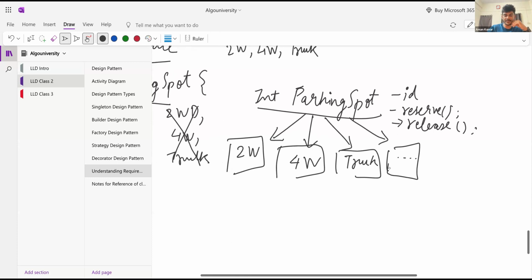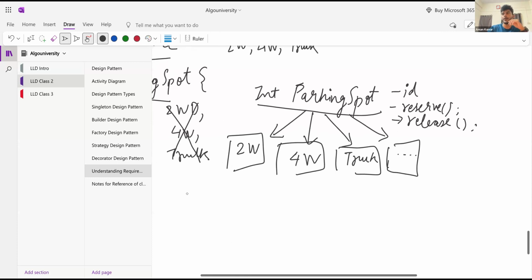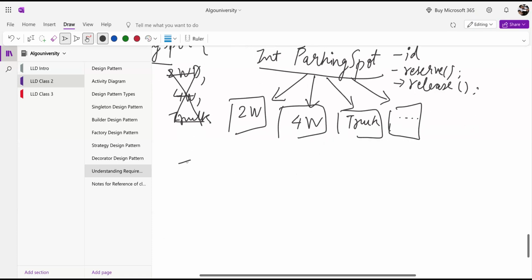What all interfaces, guys, can you think of apart from this? If anyone has any idea about it. We are short on time, we're already over 5. If we can just quickly do this. A ticket, maybe. We'll have one parking ticket, isn't it? Yeah, correct.